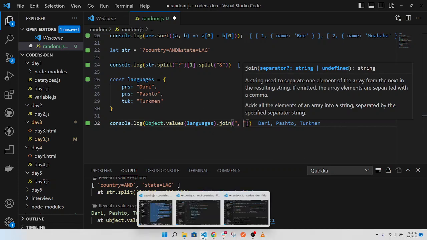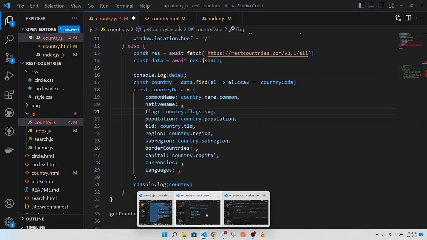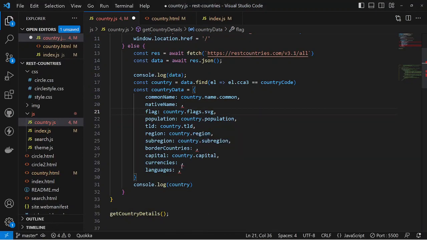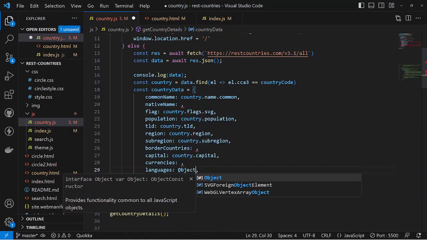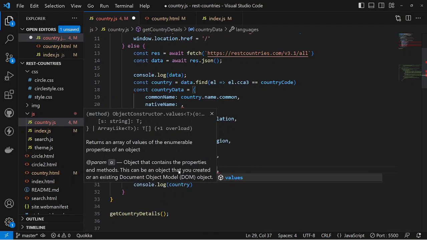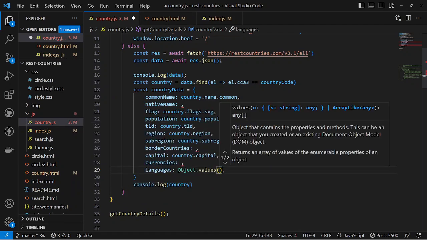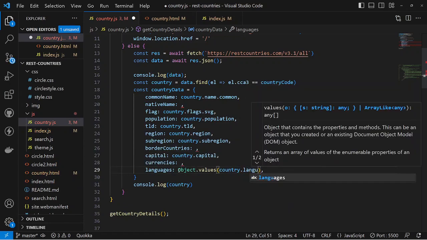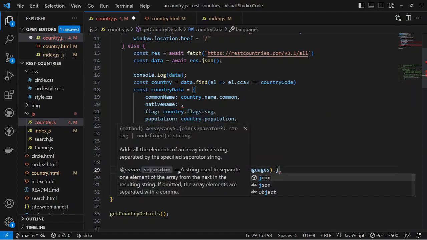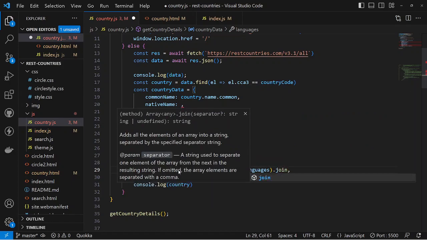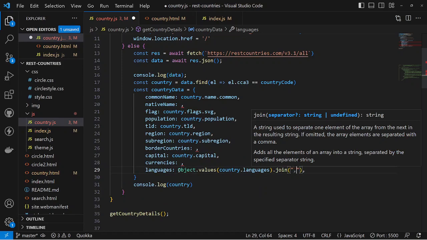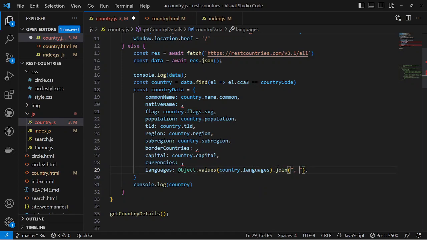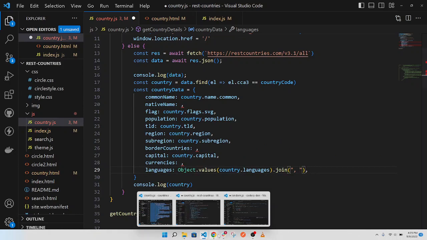So let's go back. Languages, right? Object.values, country.languages. Okay, so that one is done. Now, currencies.